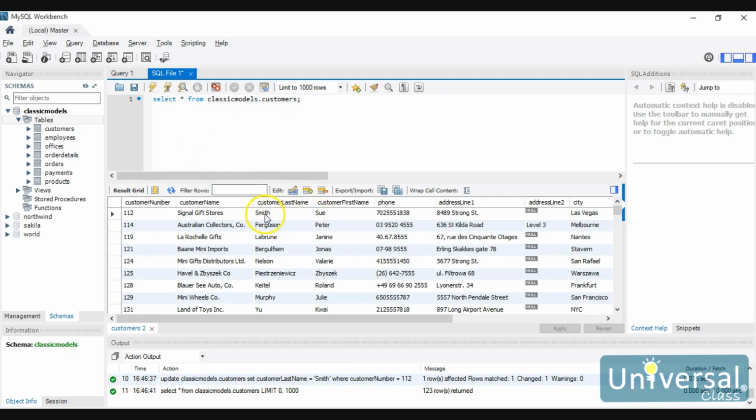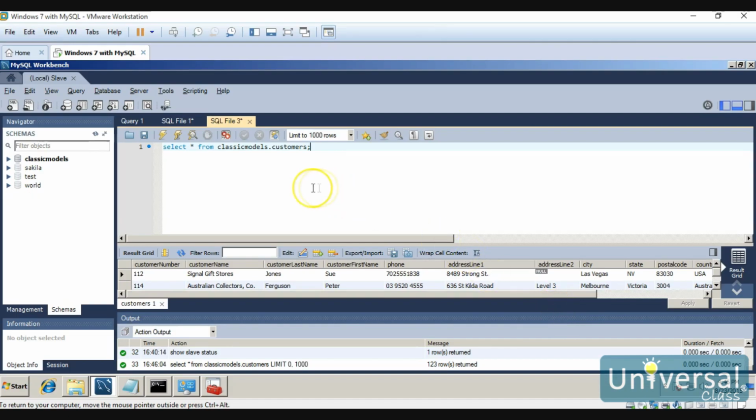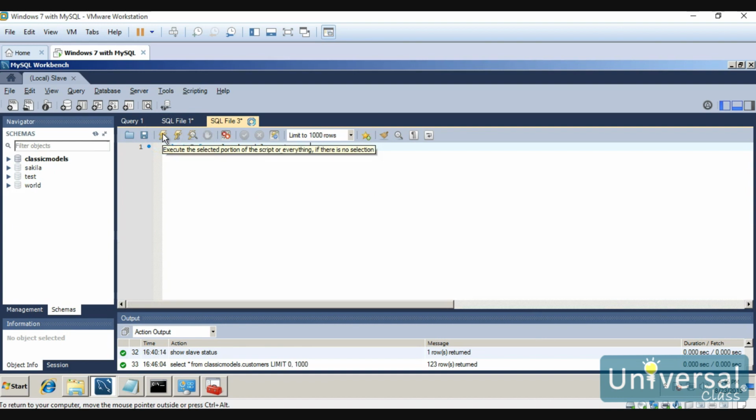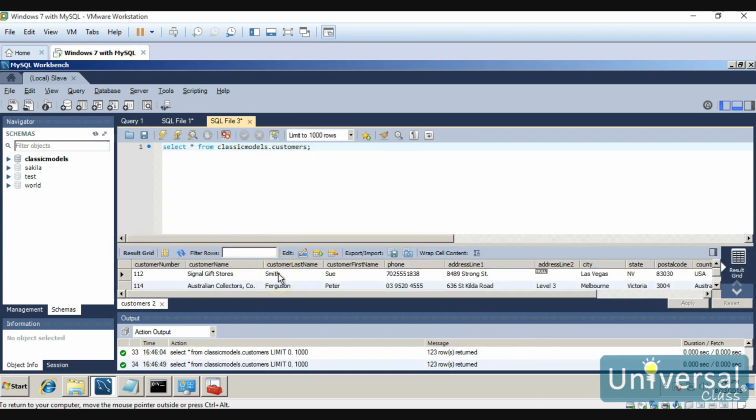This is my master, so her last name is now Smith. And if I go back over to my other server, and I do a select statement here, her last name is now Smith. So whatever changes I make on the master will automatically get replicated to any of the slave computers. Be aware, I cannot do updates on the slave. I can only do updates and inserts on the master. I do all my select statements on the actual slave computers.